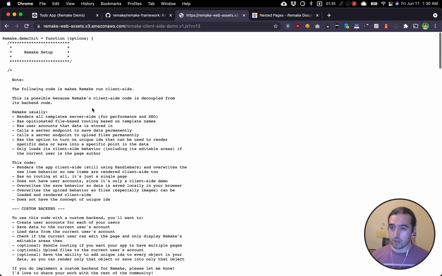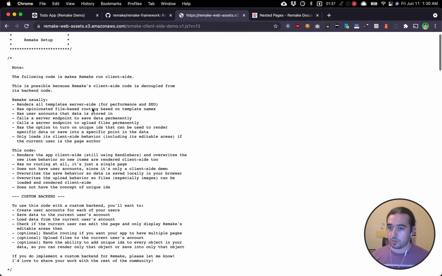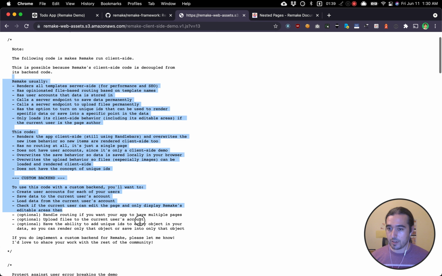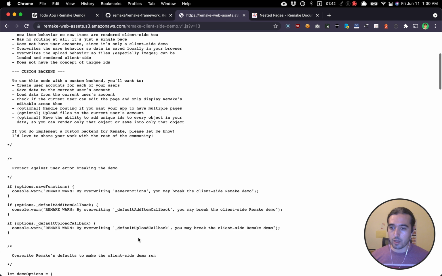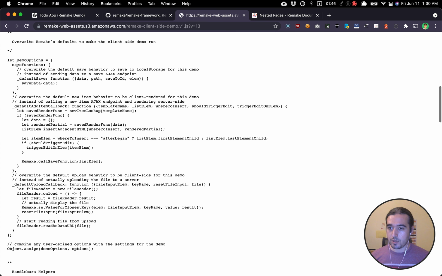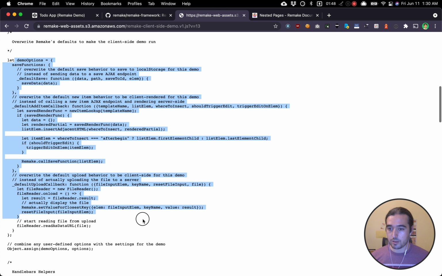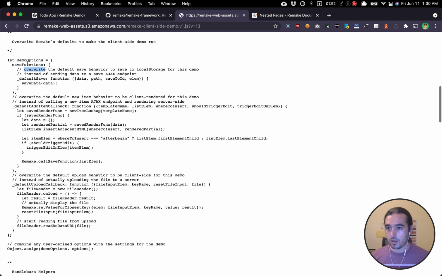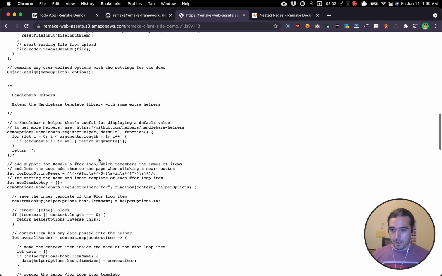And I documented it thoroughly, so you should be able to get started just by reading this. And there's a lot of code in here that you actually won't need. This code is pretty necessary. This code just overwrites the default save functionality, add item functionality, and upload functionality. And those are the three main actions that Remake is going to do for you.